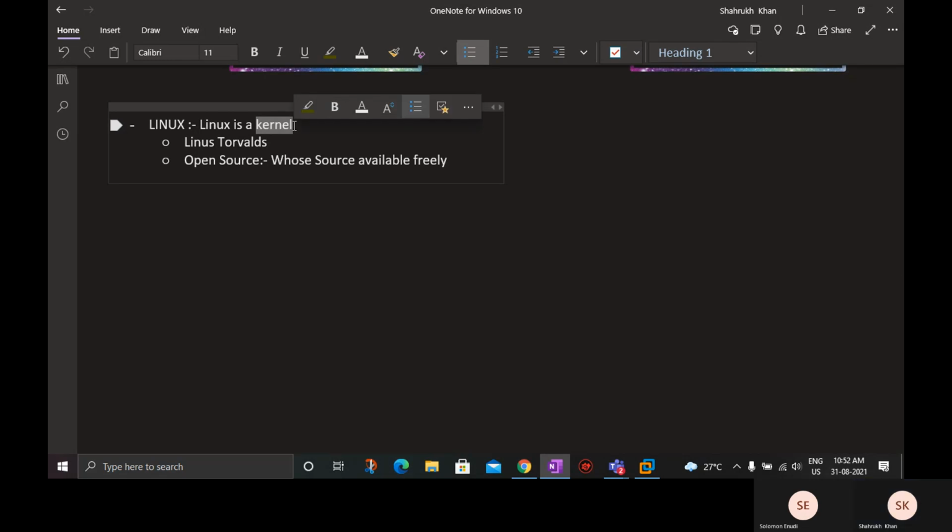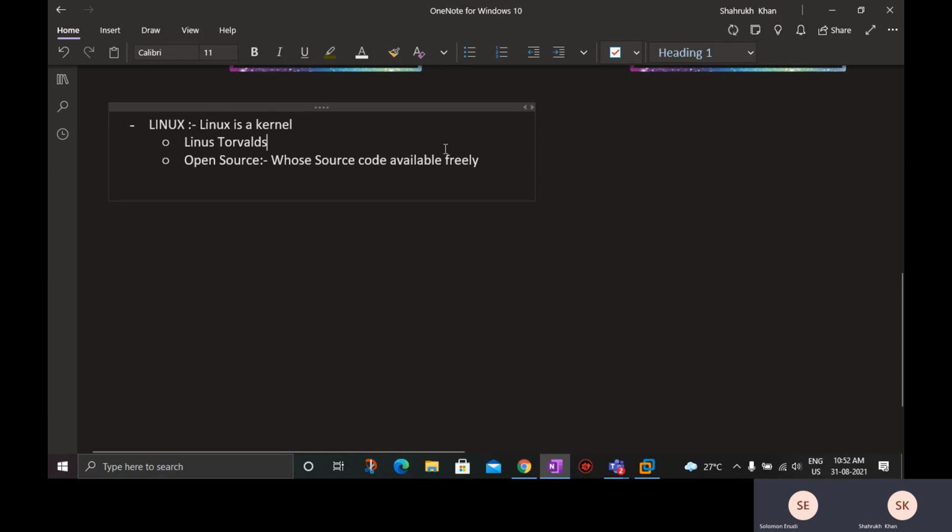When we say open source, that means the source code is available. Where is the code? On the internet. You just have to go to the internet and download it. Source code is available freely on the internet.